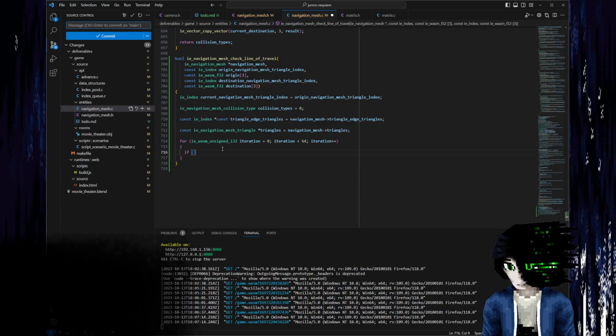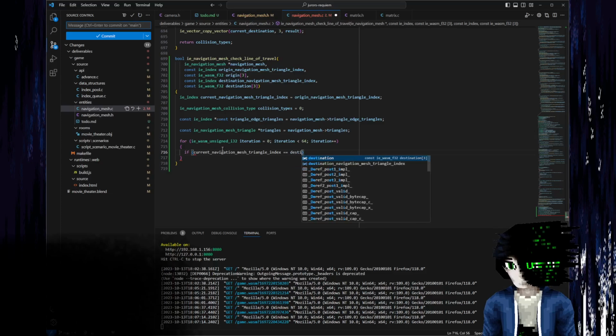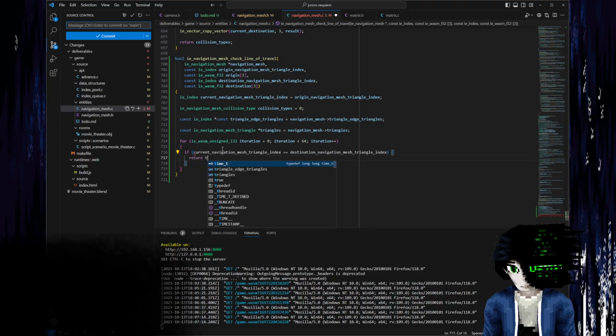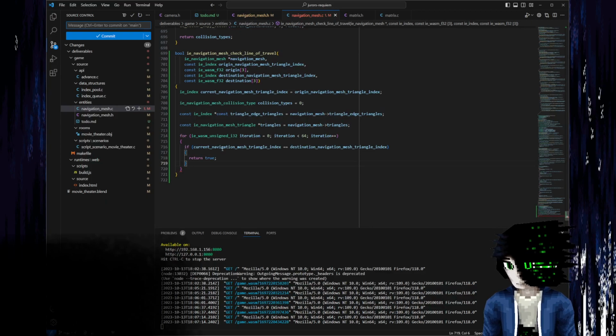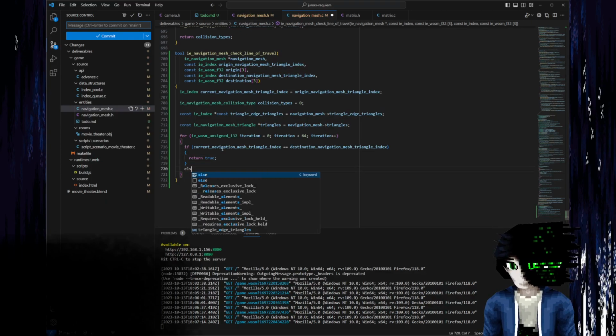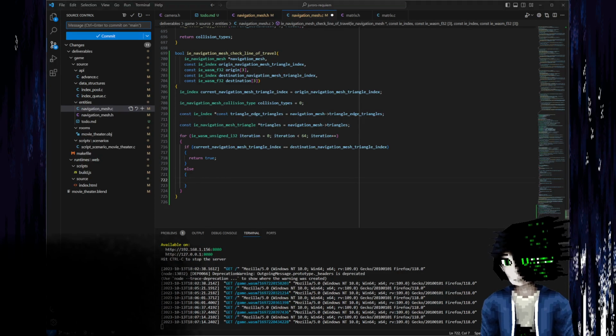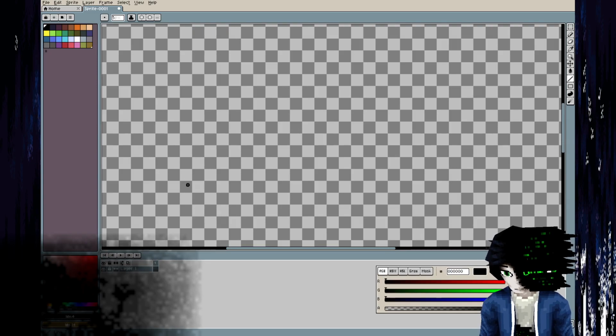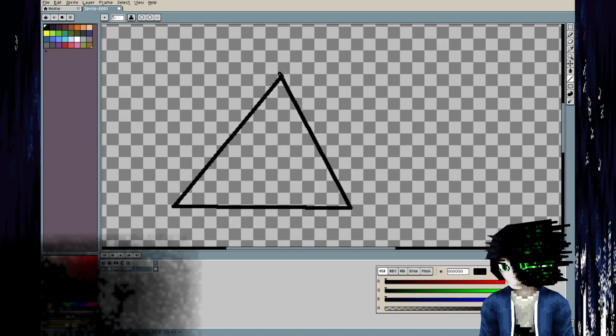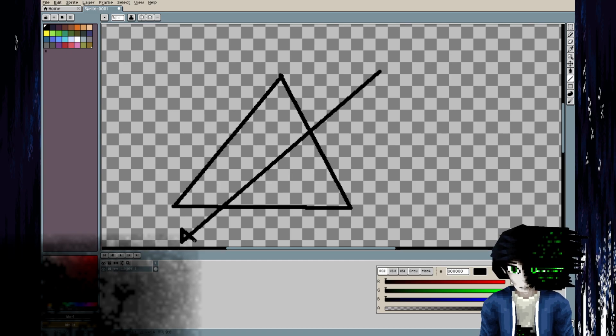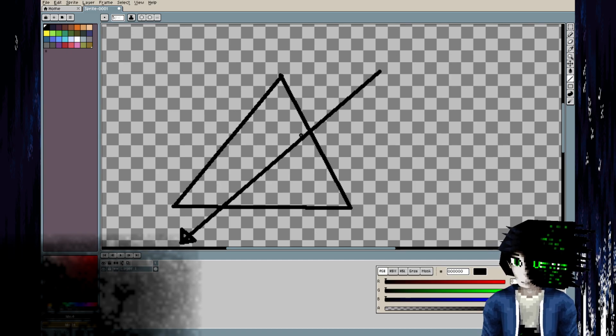So first of all, we need to check at the very beginning, are we currently in the right triangle? If so, return true, as we've reached our destination. Otherwise, we need to look at our current triangle and determine which of the edges we're going to hit first. If we're in a triangle like this, we could have a ray coming in like this, and we need to know which of these edges we're going to hit first.